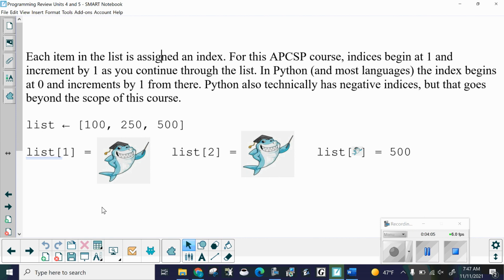So let's move forward. If I have a list and I'm going to assign 100, 250, 500 to my list, then the item at list 1 is 100. If I say I want the item at list 2, what is that? Well, that's 250. And what is in list sub 3? And we call it sub 3 because it's list, sub, and then the index number. Well, I look up here, 1, 2, 3. So 500 is in list sub 3.